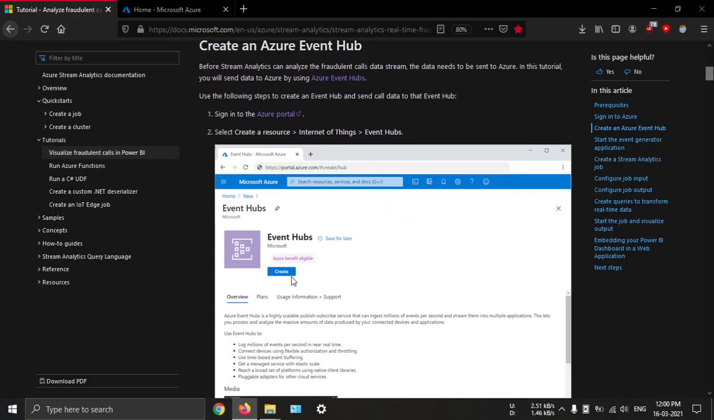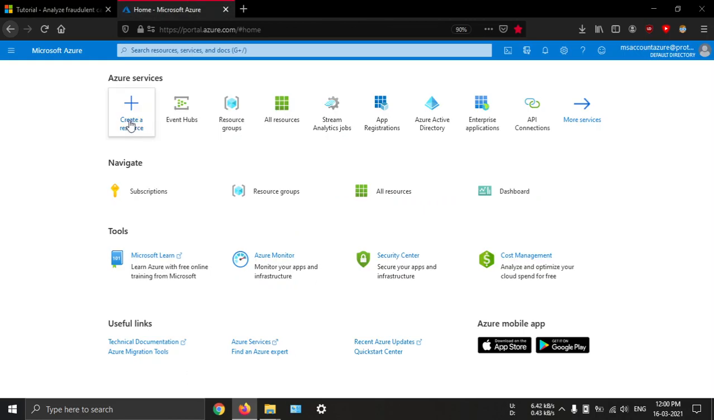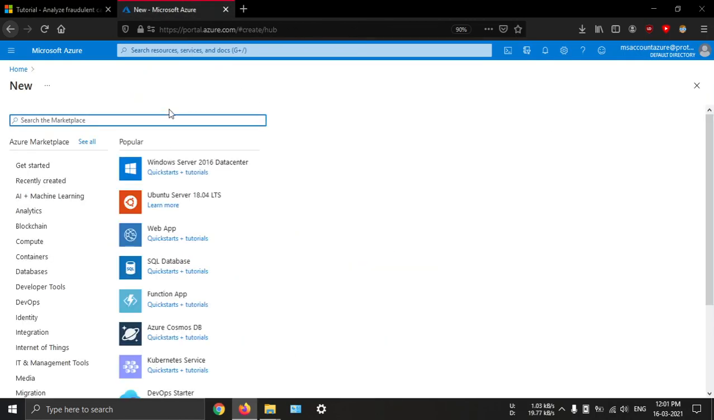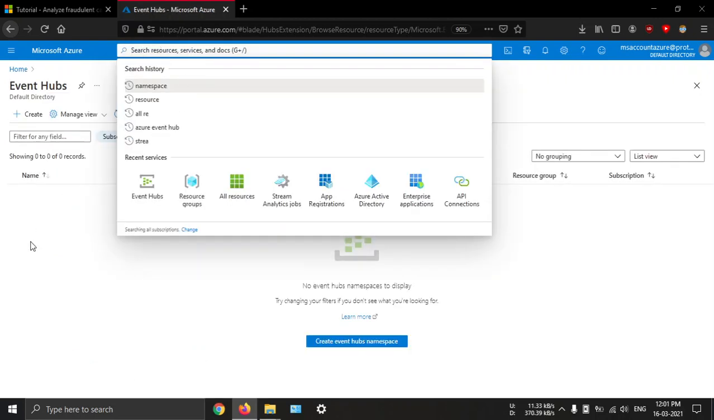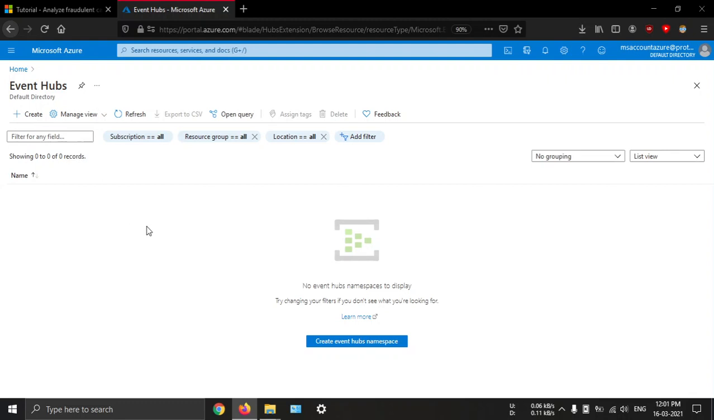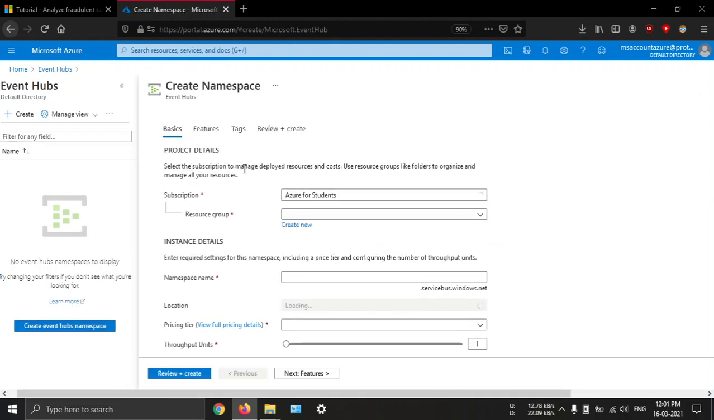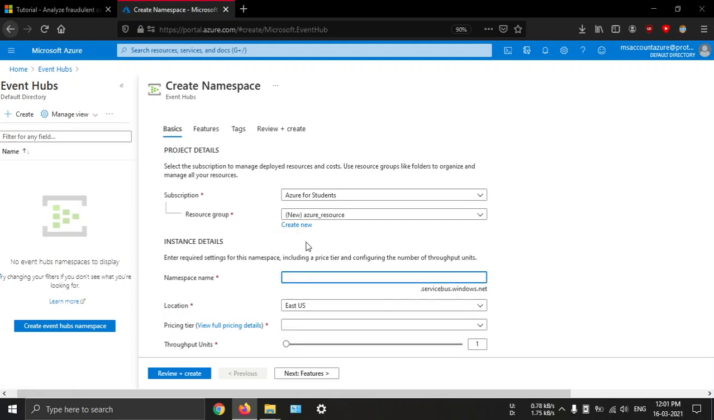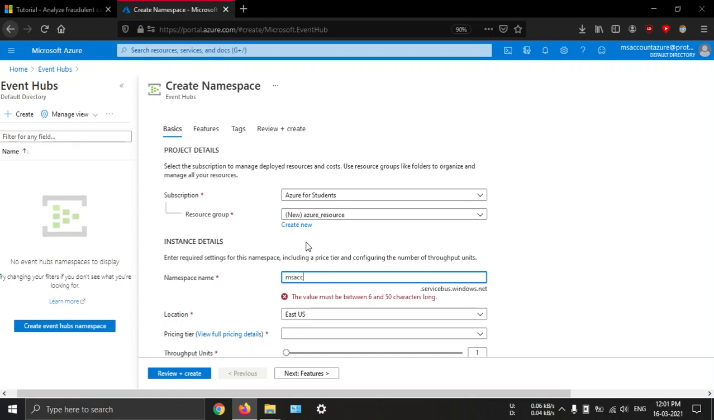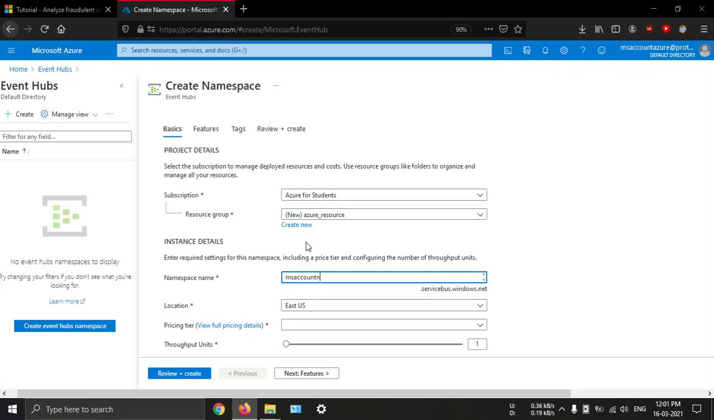So here we'll select create a resource, then Event Hub. You can also search for it here, then create. Choose the subscription and resource group; create one if you don't have it. Name it as the source namespace name. Let's say MS account namespace.